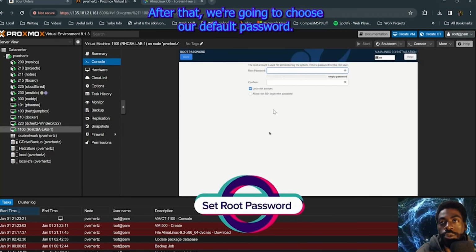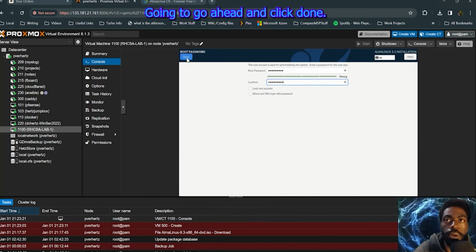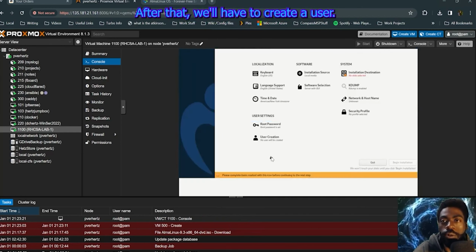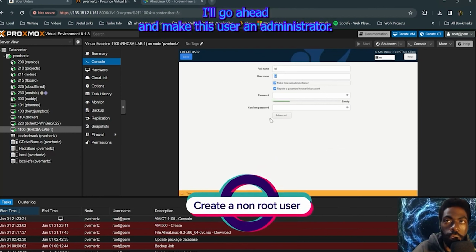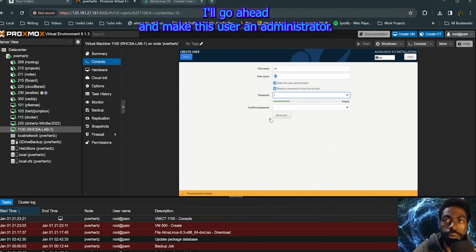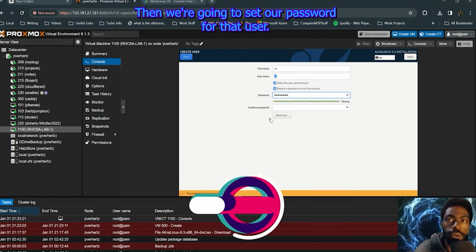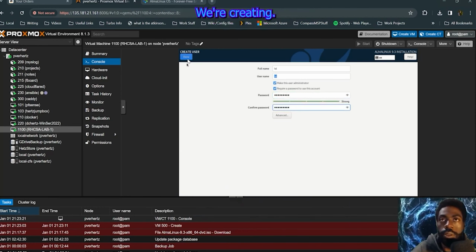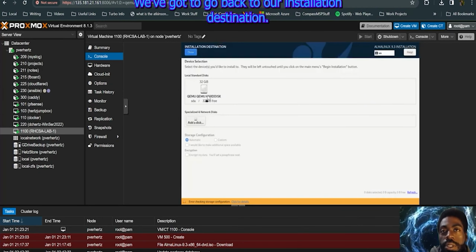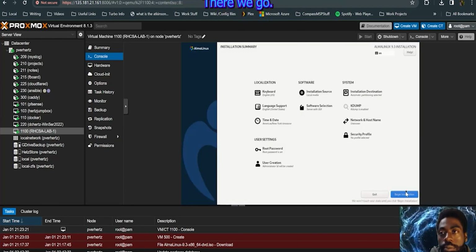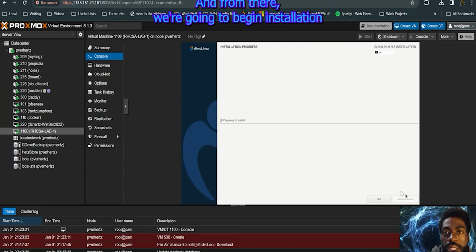After that, we're going to choose our root password. Going to click done. After that, we'll have to create a user. I'll go ahead and make this user an administrator. Then we're going to set the password for the user we're creating. We hit done. We've got to go back to our installation destination. There we go. And from there, we can begin installation.